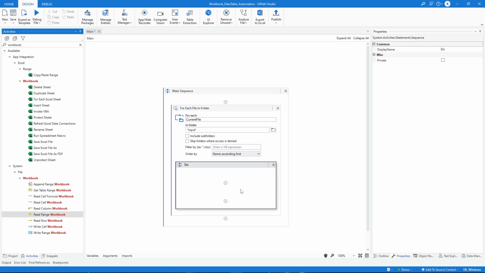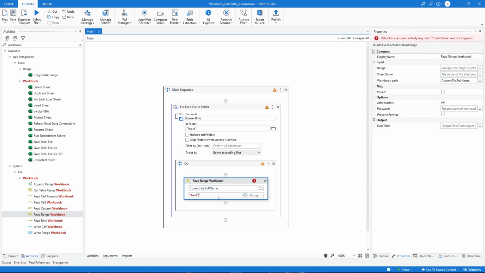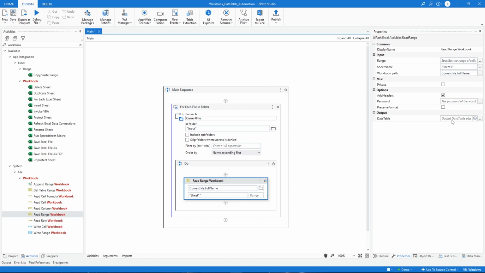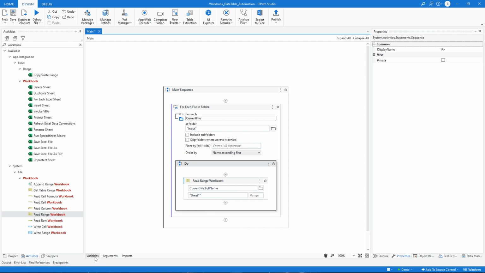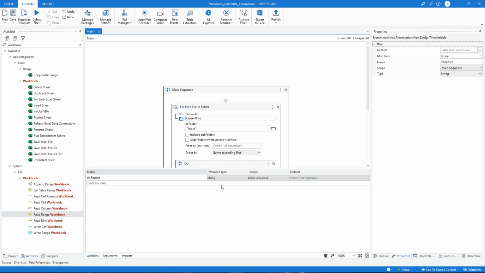Let's add the Read Range workbook activity to read the data from an Excel file and store it in a variable of data table type. We'll specify the full path of the current Excel file, including the sheet name, in the workbook path field. Next, we'll create a variable of data table type in the Properties panel to store the information. Let's create a new variable of data table type. If you don't see this data type, you can browse for it using the Browse for Types option.